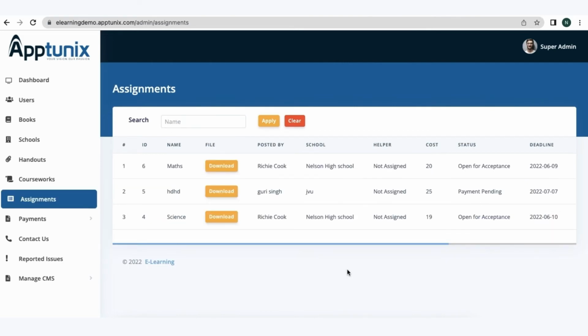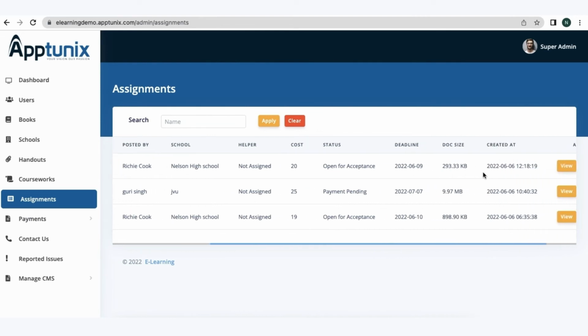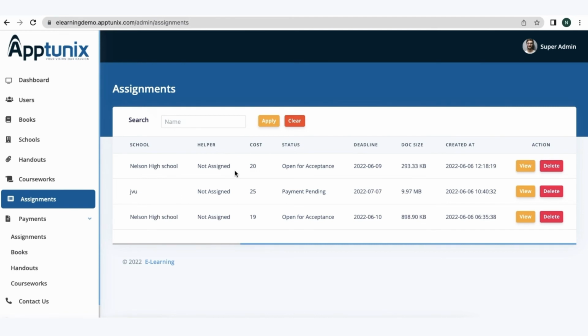From this section of the panel, the admin can view the assignment list. The admin can download the assignments, can check the status, whether the payment is pending, whether it is open for acceptance. The admin can check the deadline, document size, when the assignment was created, and can take actions on it accordingly. The admin can also search for an assignment by using the search button at the top.